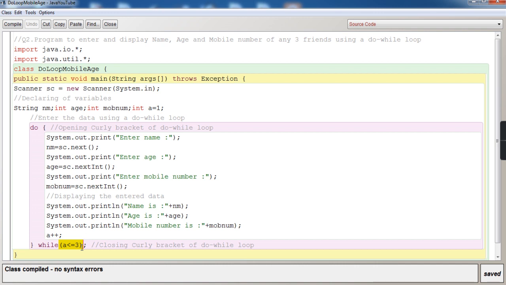Boolean says it is true, expression says it is true, so it allows you to go back to do. It will simply enter the body of the do while loop and again ask you to enter the name, age and the mobile number of the second person, and the second person's details will be displayed over here. Once it is displayed, again it will go to update, a plus plus. A was 2 last time, and this time 1 is added, so 2 plus 1 is 3.